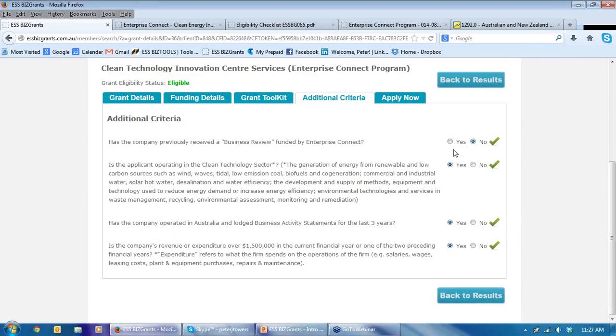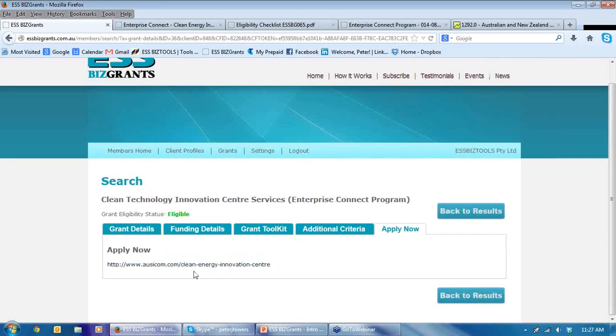So about 85% of the answers to be correct are yes, but some of them are no. So if you're using our system, just don't go straight through answering yes. If you wanted to, I've clicked on Apply Now. If we clicked on there, we would go to the Enterprise Connect website where we could look at lodging an application.